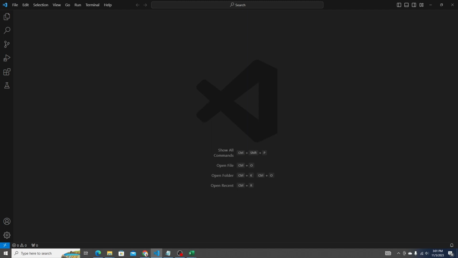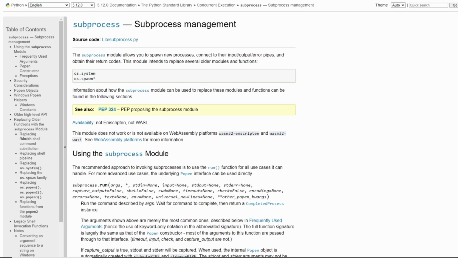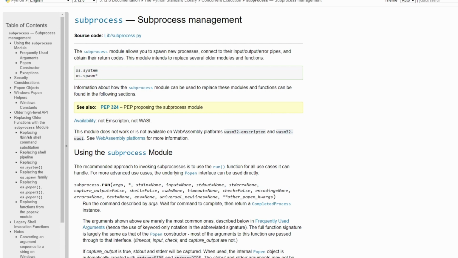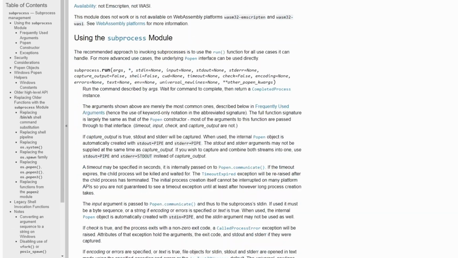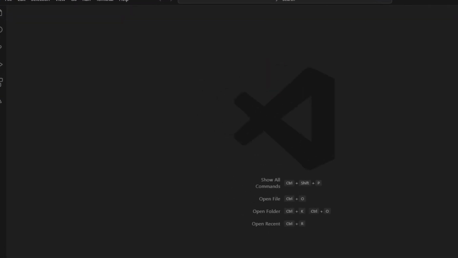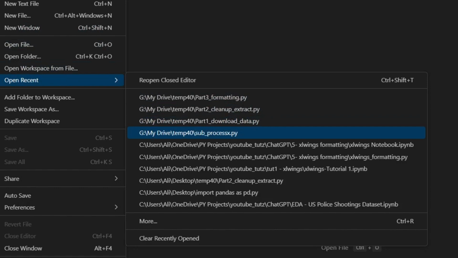To address this issue, we will use the subprocess library of Python to set up our workflow. The subprocess library takes the name of the program and the file location to run it. On the screen you can see the documentation for subprocess. You can read through it in detail. I have this empty code right here. Let's start writing our code.